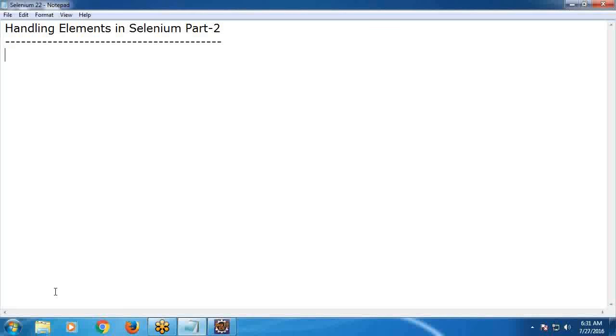Handling elements in Selenium, part 2. Yesterday, we discussed handling elements, part 1. Today, part 2. In handling elements, part 1, we discussed handling browser.